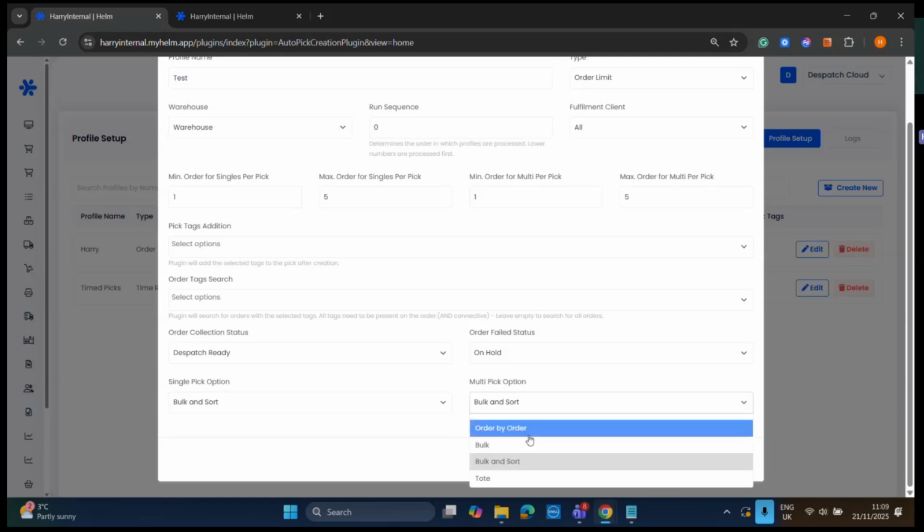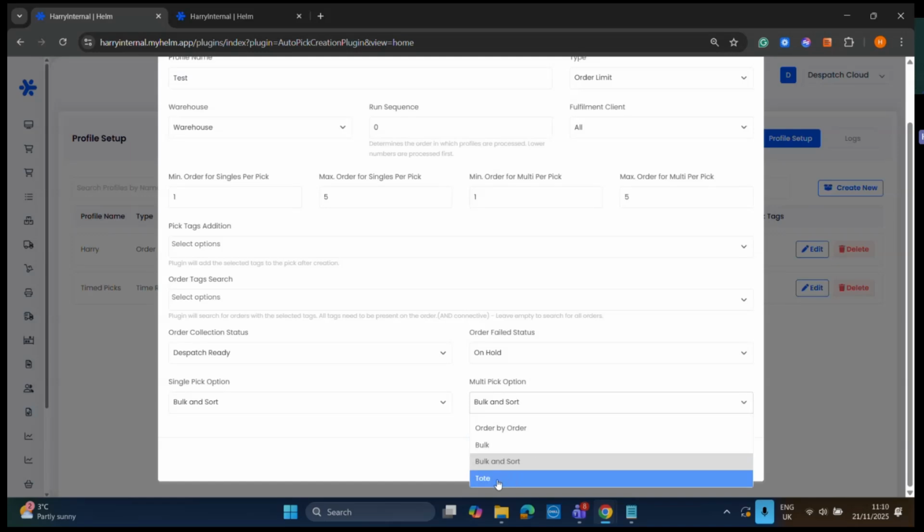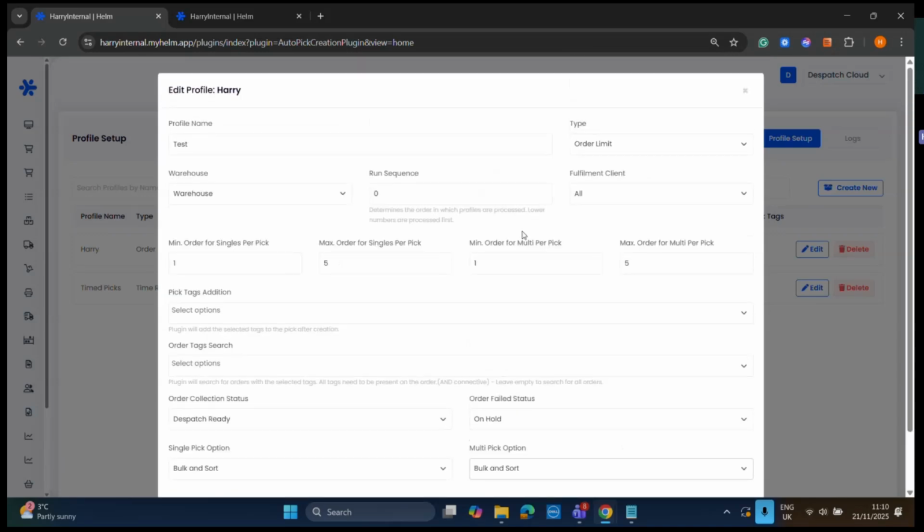Now, for your multi-picks, it's the same sort of scenario, but then you have the addition of tote picks as well for your multi-picks. So this is a way that you can specify those specifics when we're creating these picks for you guys. Now, as I mentioned, there are two types of pick wave. So that's the order limit.